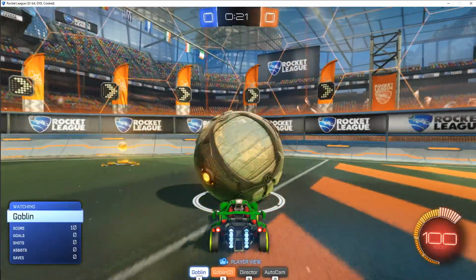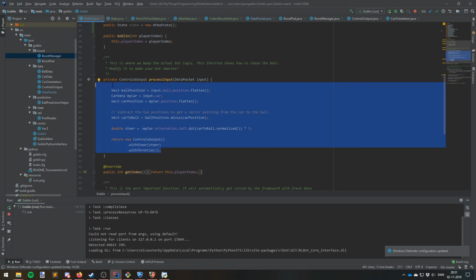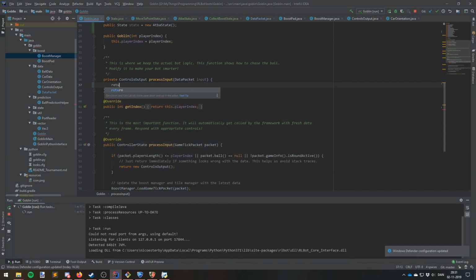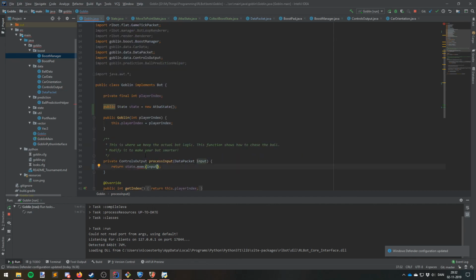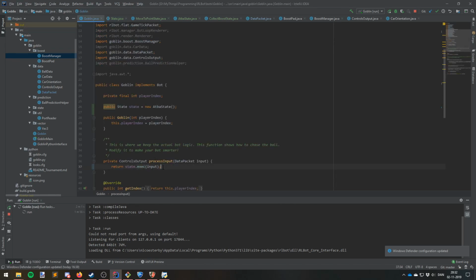Something seems wrong. It's not boosting. Oh yeah, that's right. Of course, we need to call the state's execute function. It's just me being dumb. And for some reason I can't find the execute method. Oh, it's not public. There we go. So now what our bot will do is we'll take our current state and we'll execute that state.